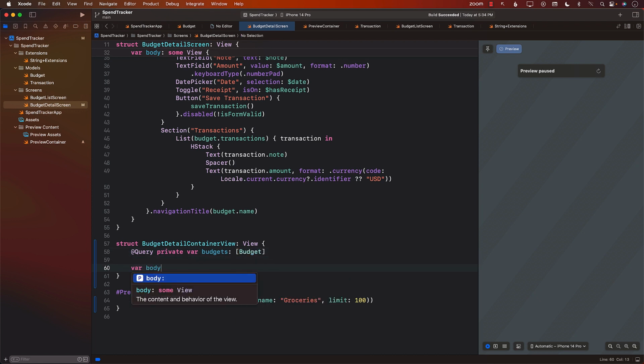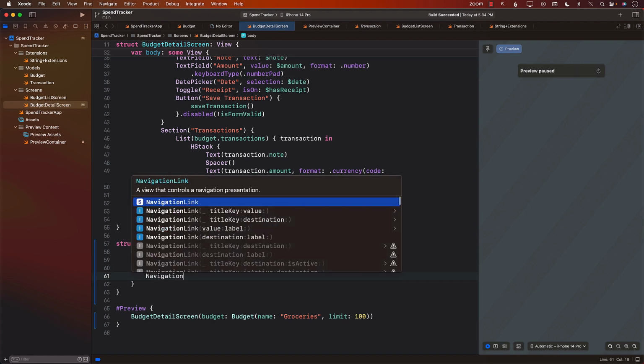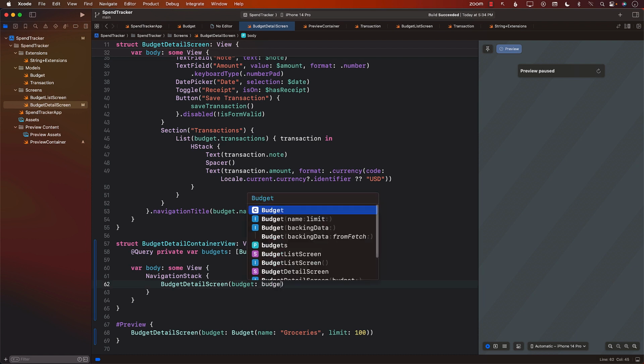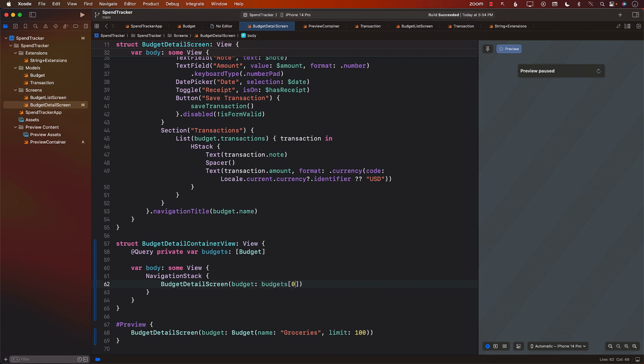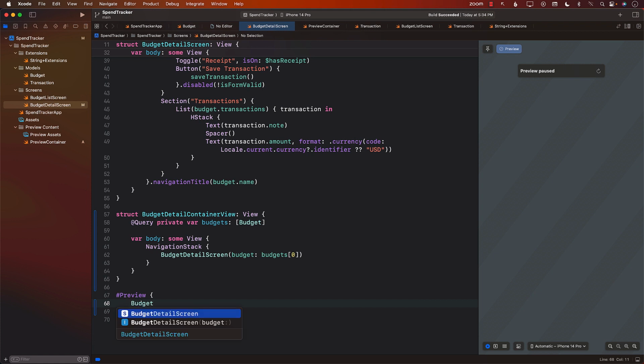And in the body, because this is really a view and nothing else, we'll also go ahead and create a NavigationStack. And the container view will be responsible for implementing the budget detail screen. But this time we actually have the budgets. So I can simply take the budgets at the zeroth location or the zeroth index and display it. And in the preview, we are going to simply go ahead and say BudgetDetailContainerView.